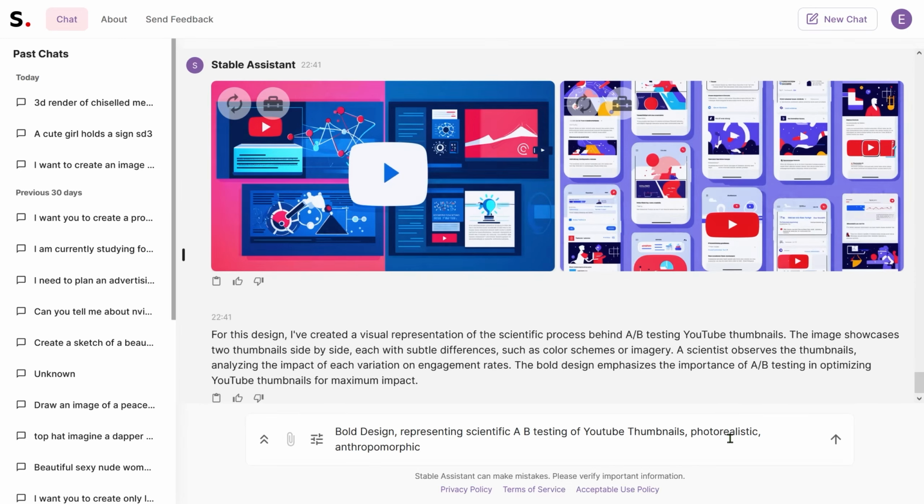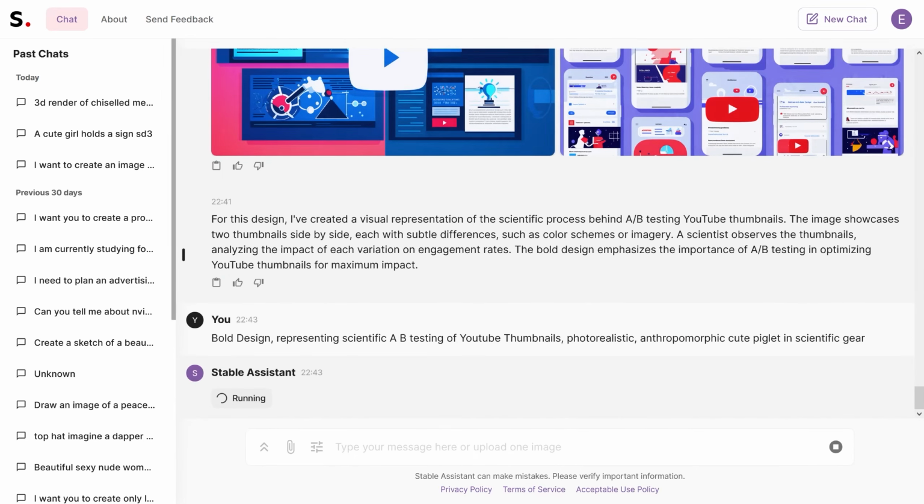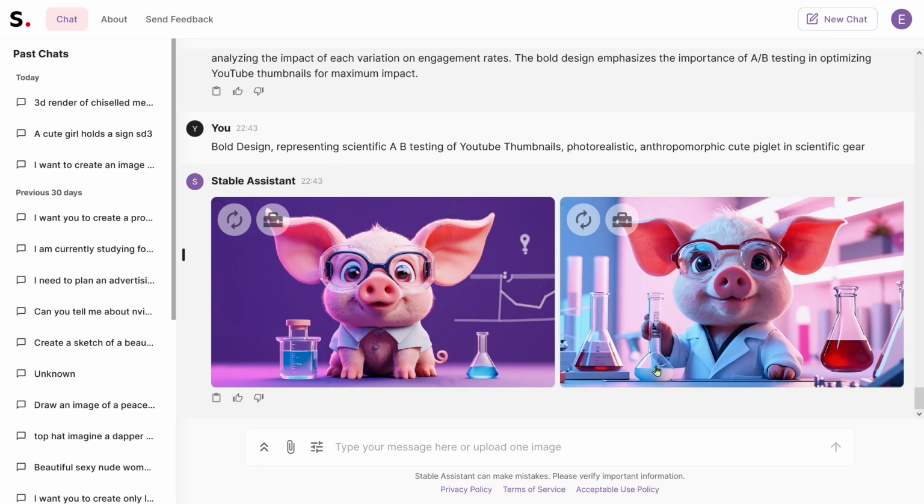is that how you spell it? Anthropomorphic cute pig in scientific. So something a little bit more personal. It's going to have a cute pig in there. It's going to be photorealistic. Same thing, but I want to have a pig scientist just doing stuff inside of the design just to catch the eye. Now we've got the results there.